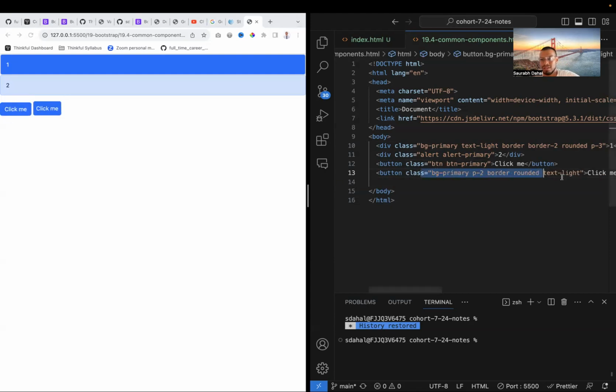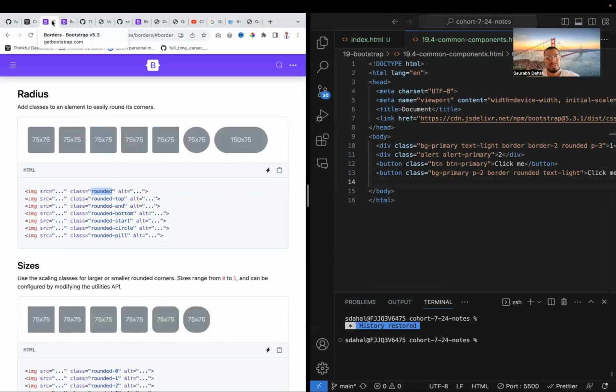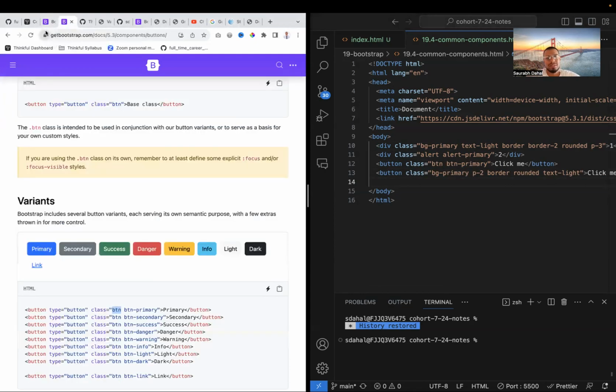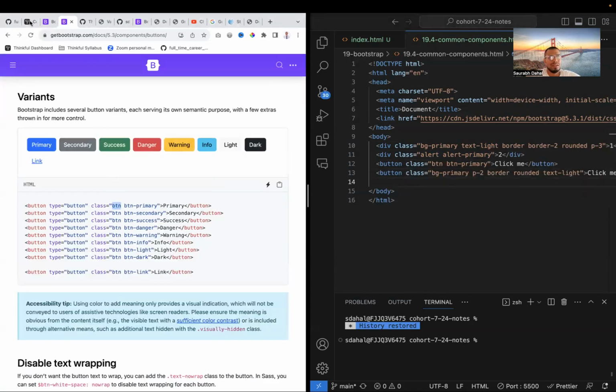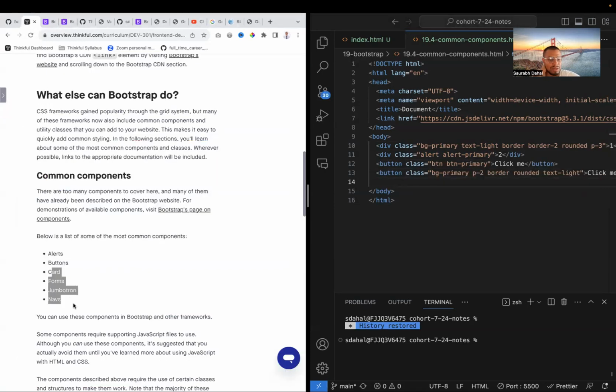So would you rather do this or just use the component class? Most people would rather use the component class. So that's what a component is in Bootstrap. It's just a combination of different styles to use in a more convenient manner. And there's some other ones available as well.